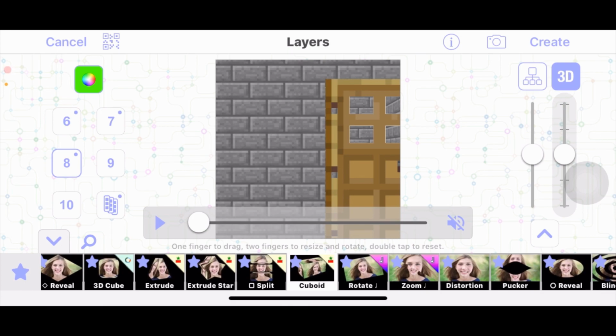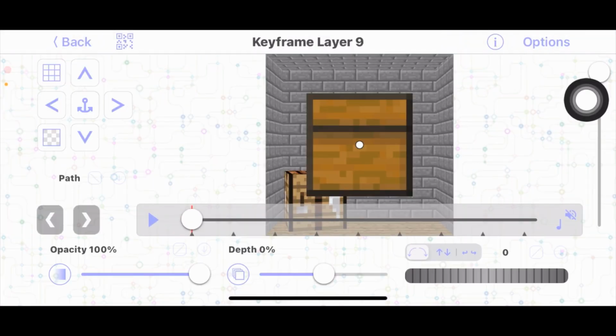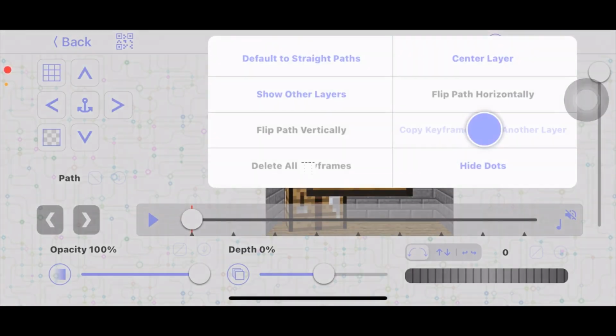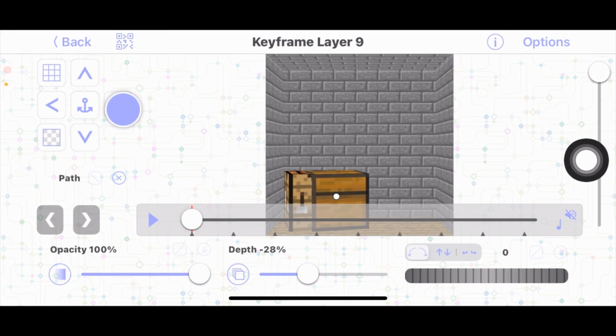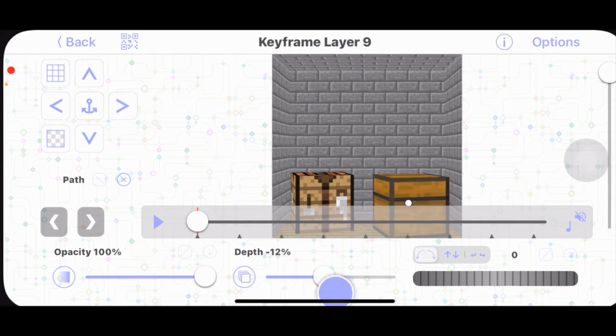Now I'm going to add a chest. To make this easier to place, I'm just going to copy keyframes from the last layer, and from there I'm just going to move it so it's already sized down, it's already backed up in the room, and it's just a lot easier for me to drag it where I want it to be.